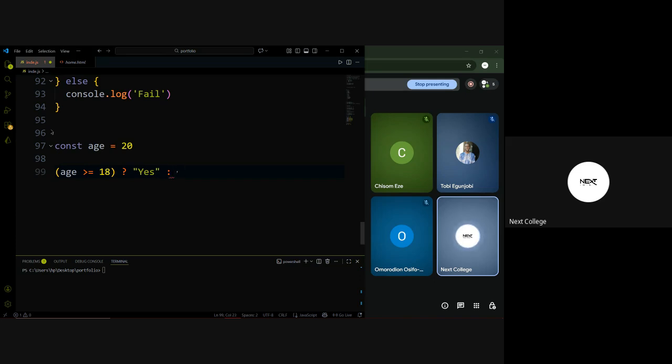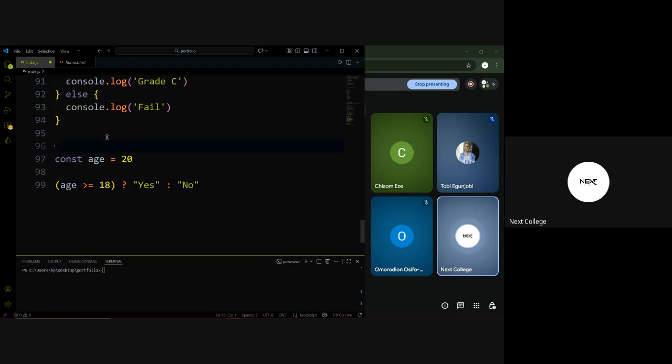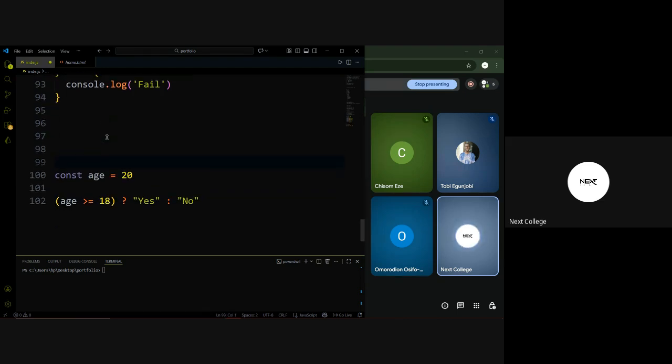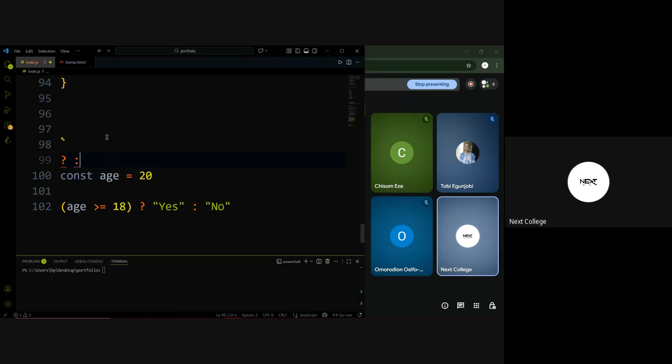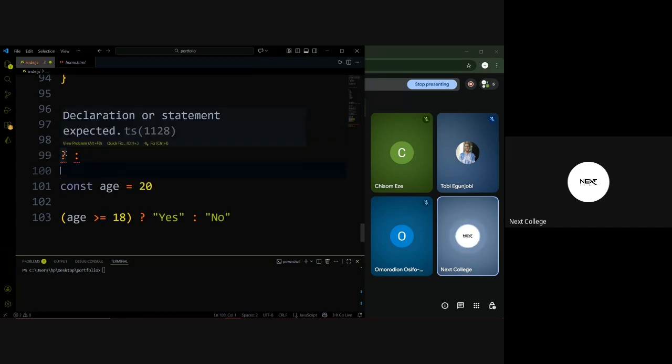If not, we give another value. We say no. Okay. I'm just going to explain this syntax. Basically, what we have for this is the question mark and the colon. Right. So what is the question mark? This question mark is actually the condition.